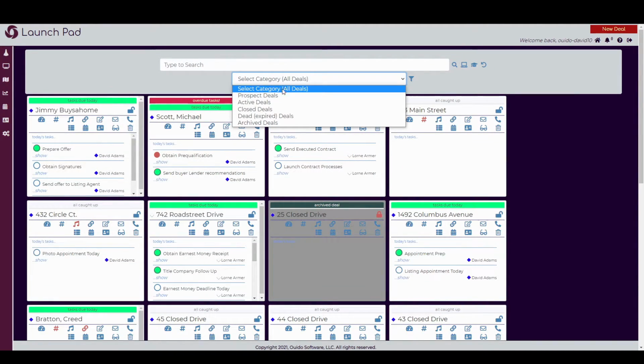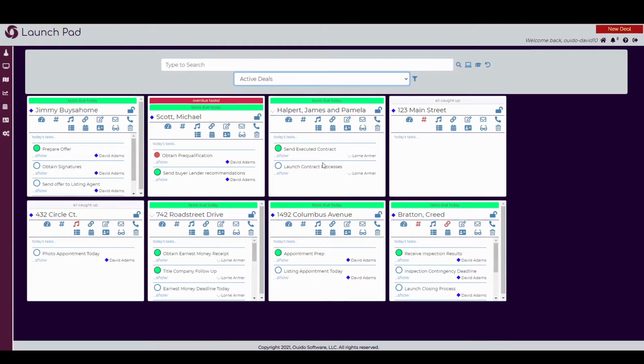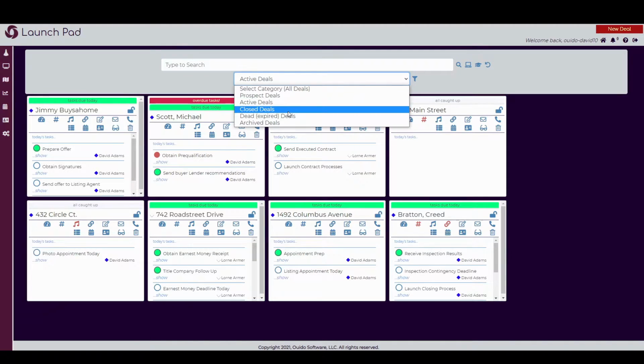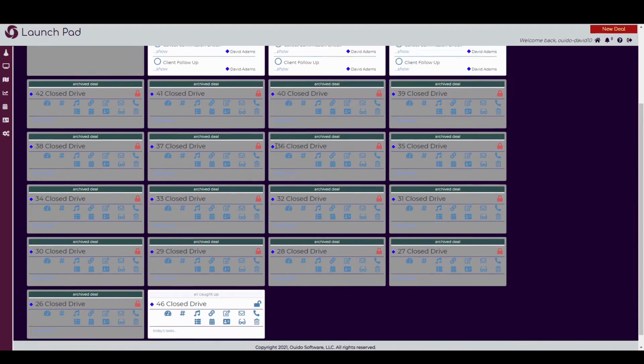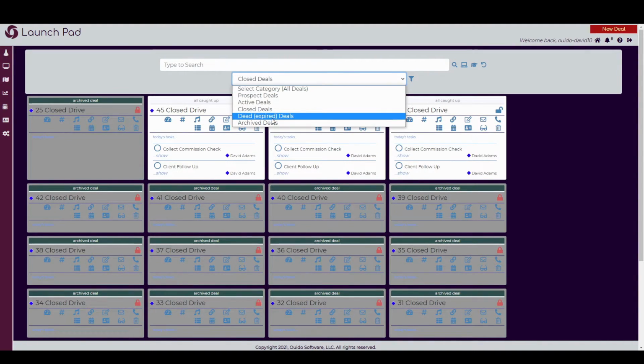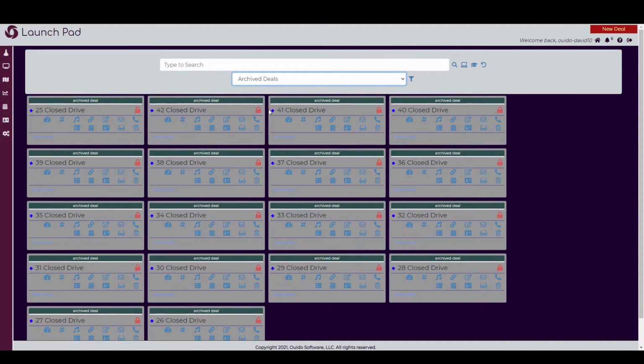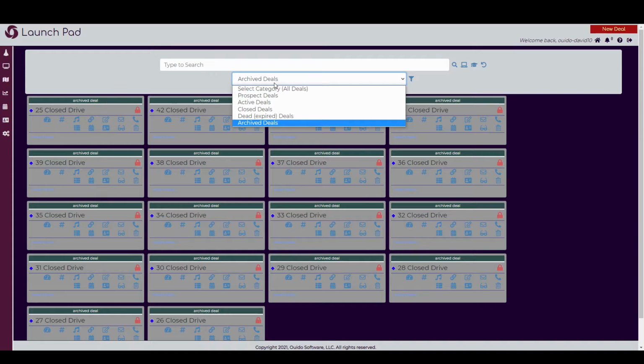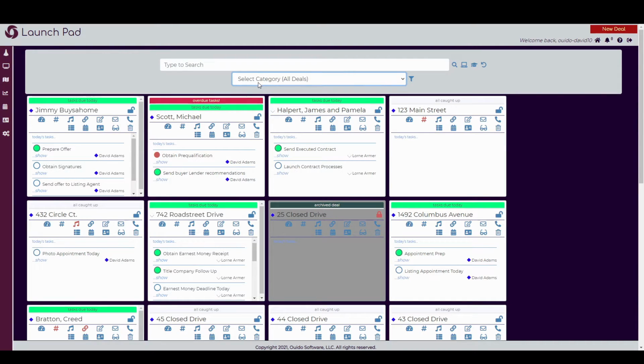That being said though, the default here is for active deals to display on the page. However, if I want to see just my closed deals, we can look at my closed deals or even just my archived deals, so on and so forth. So this allows you to filter out by deal status which deals you want to work on again, any given page. Now, besides our search, those are the only two filters that we have available in the Launchpad.